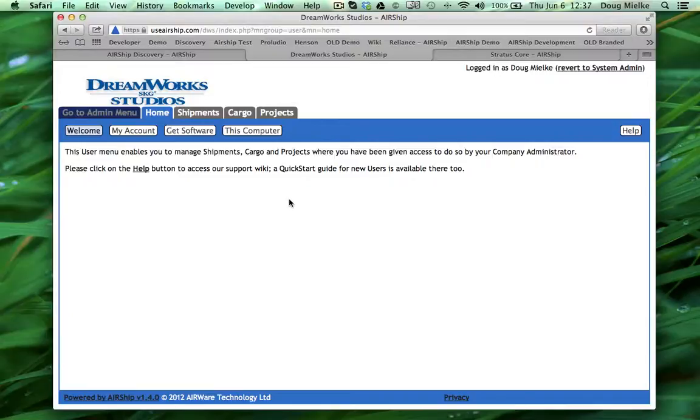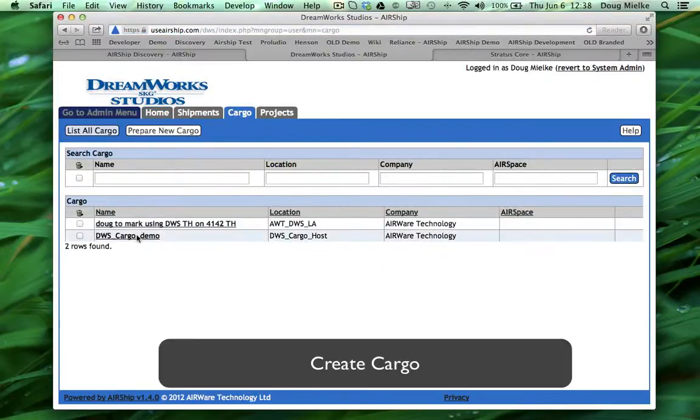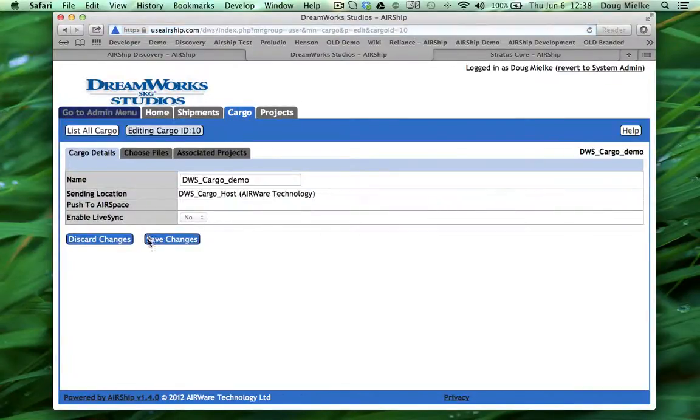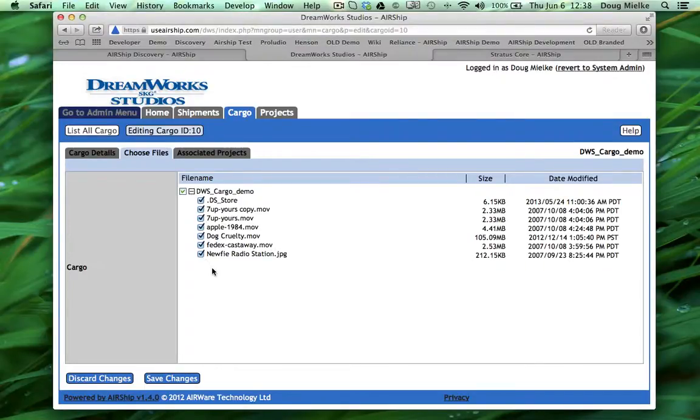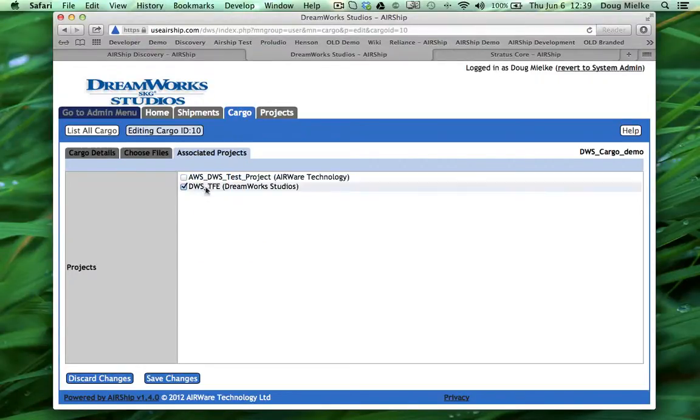So just really quickly here, what I did, and cargo is basically nothing more than files and folders. So I called it DWS underscore cargo demo. And if I drill down into that and look at the files, this is basically just a whole bunch of little test files that I created in a folder. I called it DWS underscore cargo underscore demo. Then I associated it with the project that you guys are using to ship, called DWS underscore TFE.